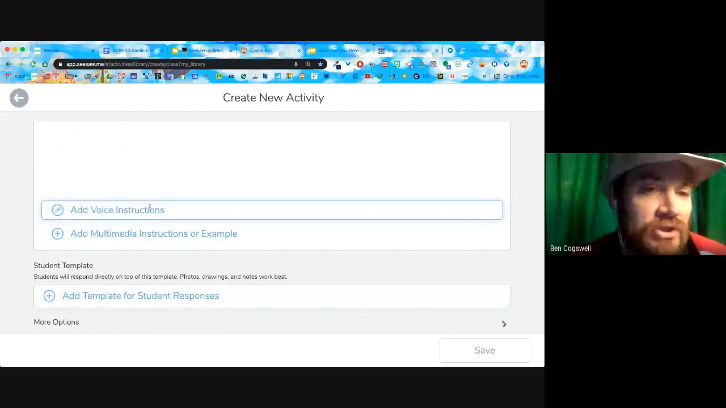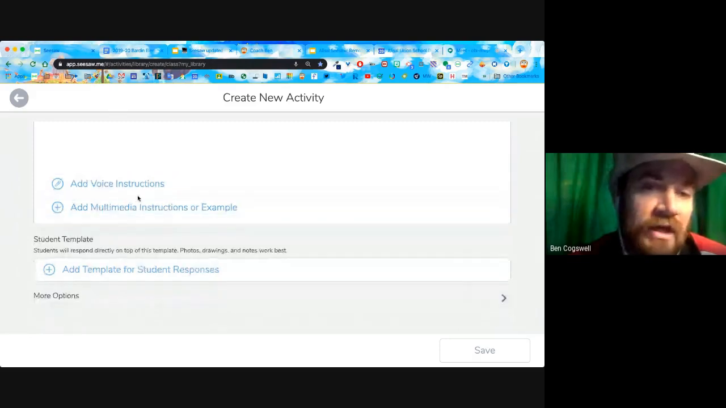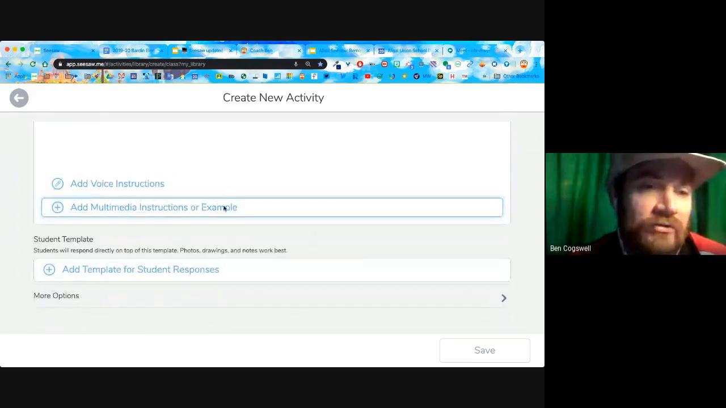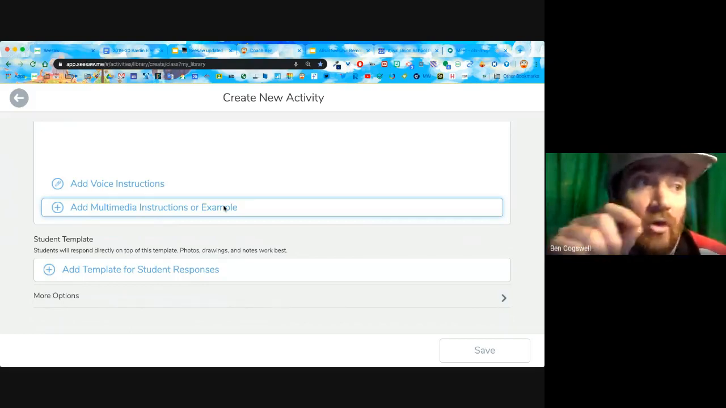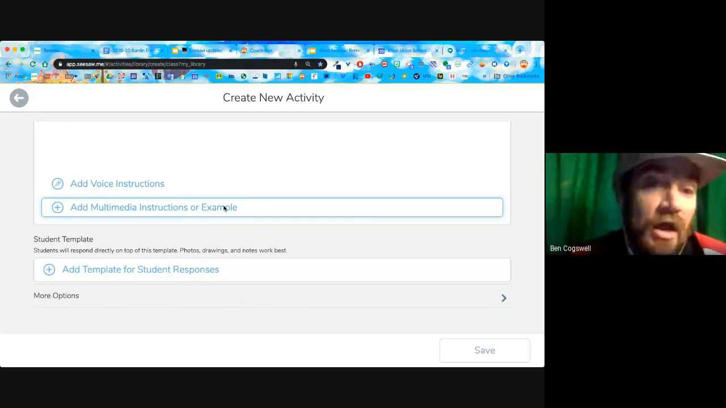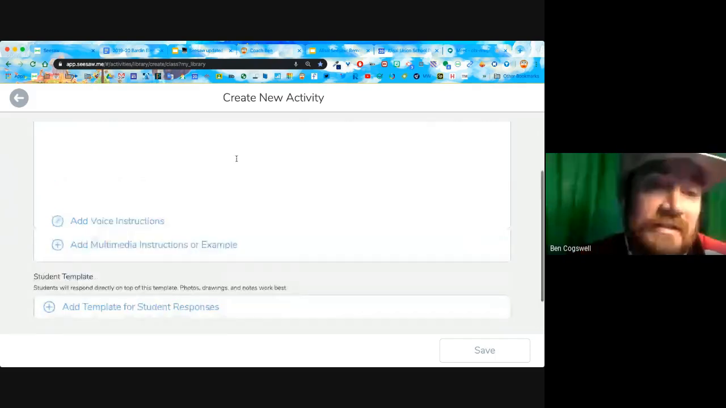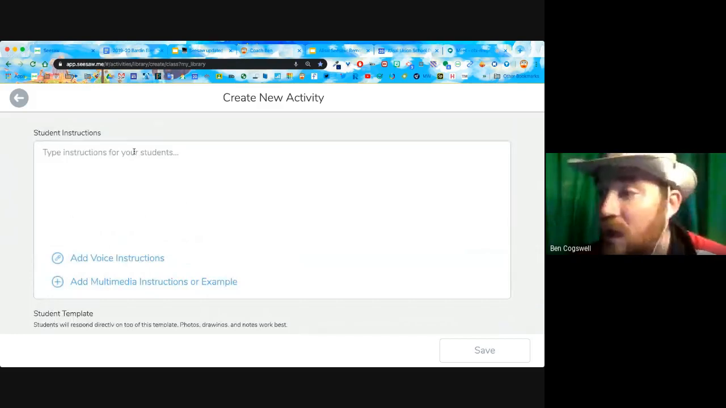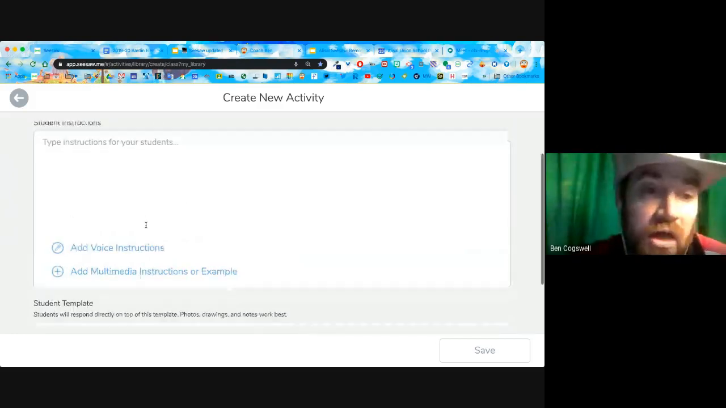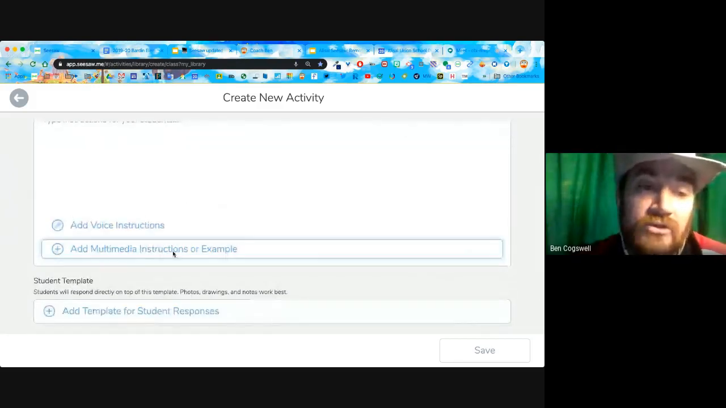There are a few types of instructions you can add. You can add voice instructions, and then you could add multimedia instructions or an example. So multimedia instructions would be like a video, right? It could just be a piece of paper that you filled out ahead of time, with maybe some examples on there. That could be an example. So any example or instructions that you want to send to your students, you can type, and you can also add voice instructions or multimedia instructions.